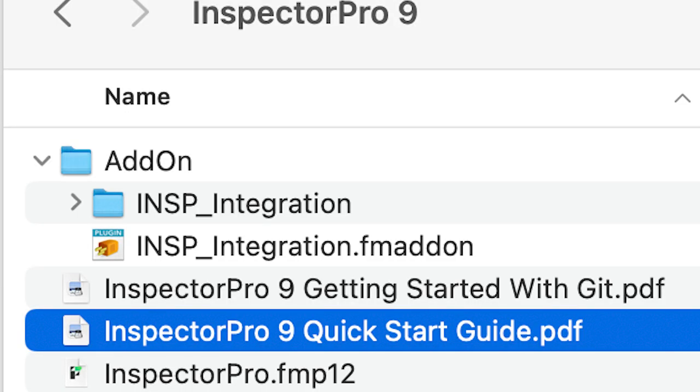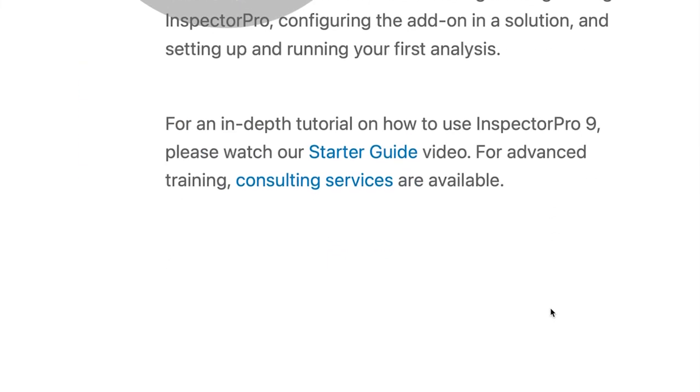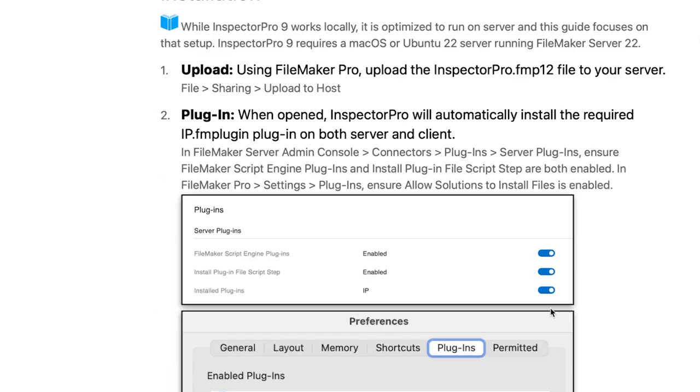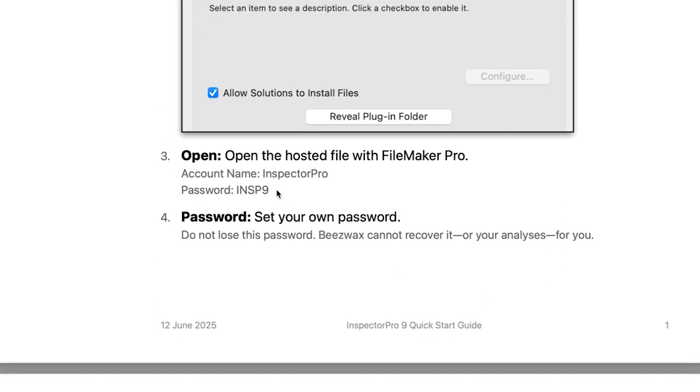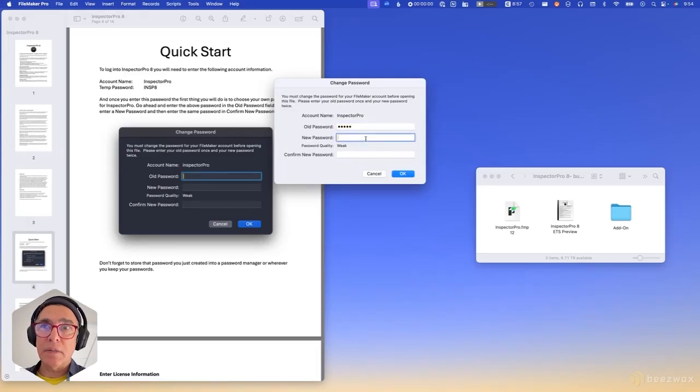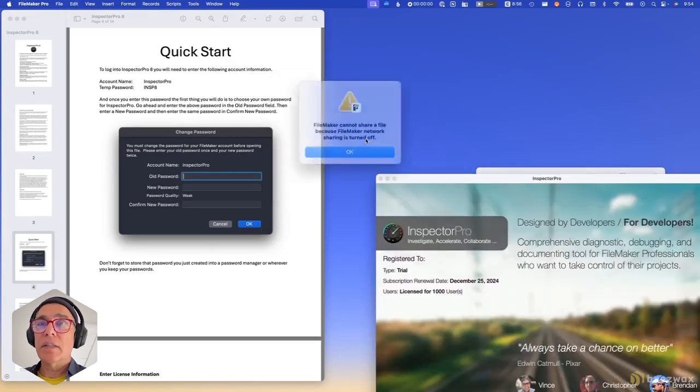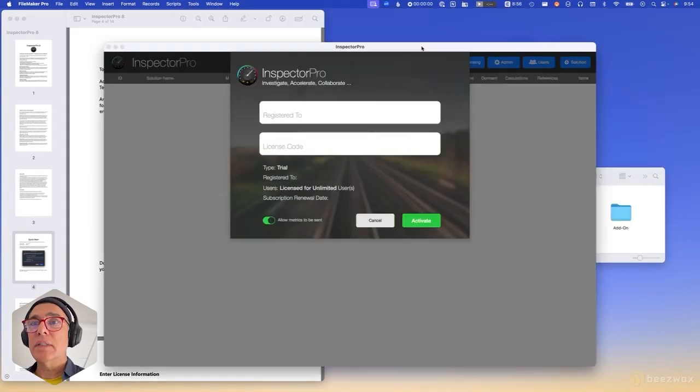So if this is the first time you're opening up Inspector, you'll need to open up the Inspector Quick Start, and you'll need the account name and password to launch Inspector, because we have it set to reset your password when you open. When you sign in, it'll ask you to change your password. And once you do that, it'll log you in.